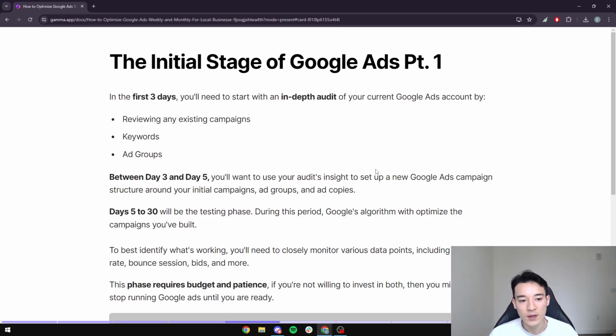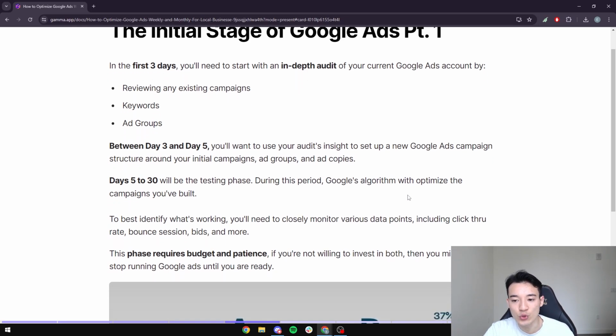So once those first 3 days are diagnosed, from day 3 to 5, you want to use your audit insights to set up a new Google Ads campaign structure. That means we want to make sure we have a new campaign, new ad groups, and new ad copies. This is crucial because when we head to day 5 to 30, this is going to be the testing phase.